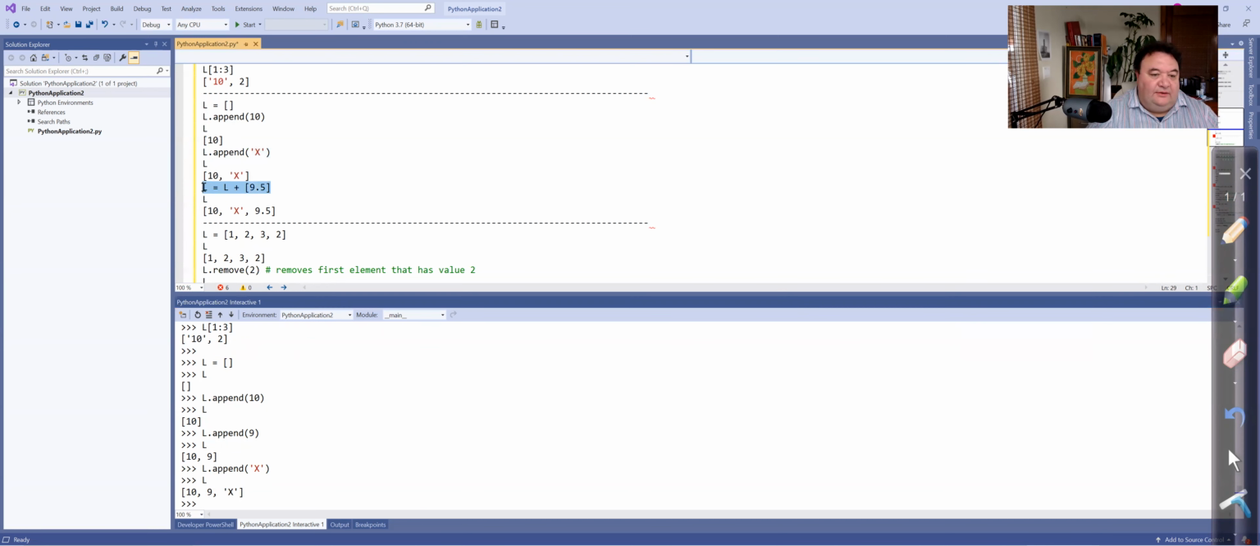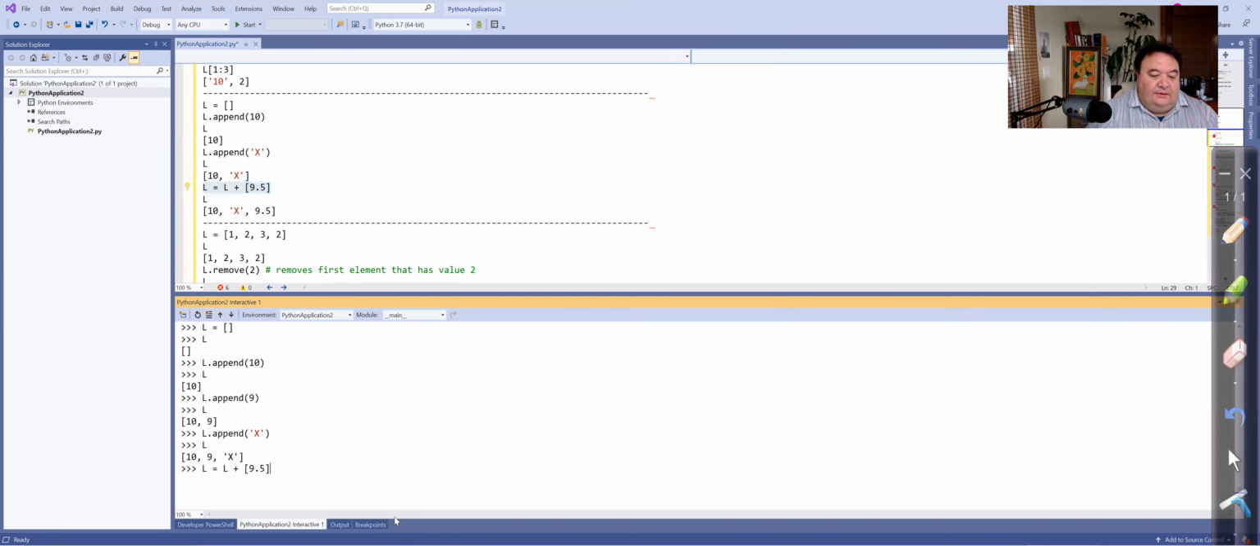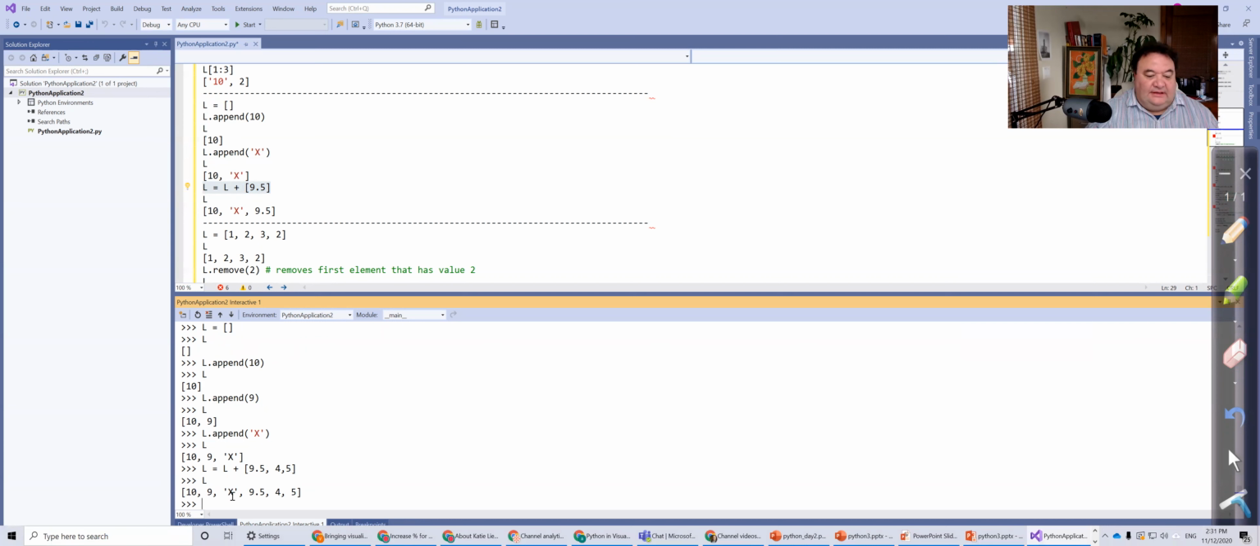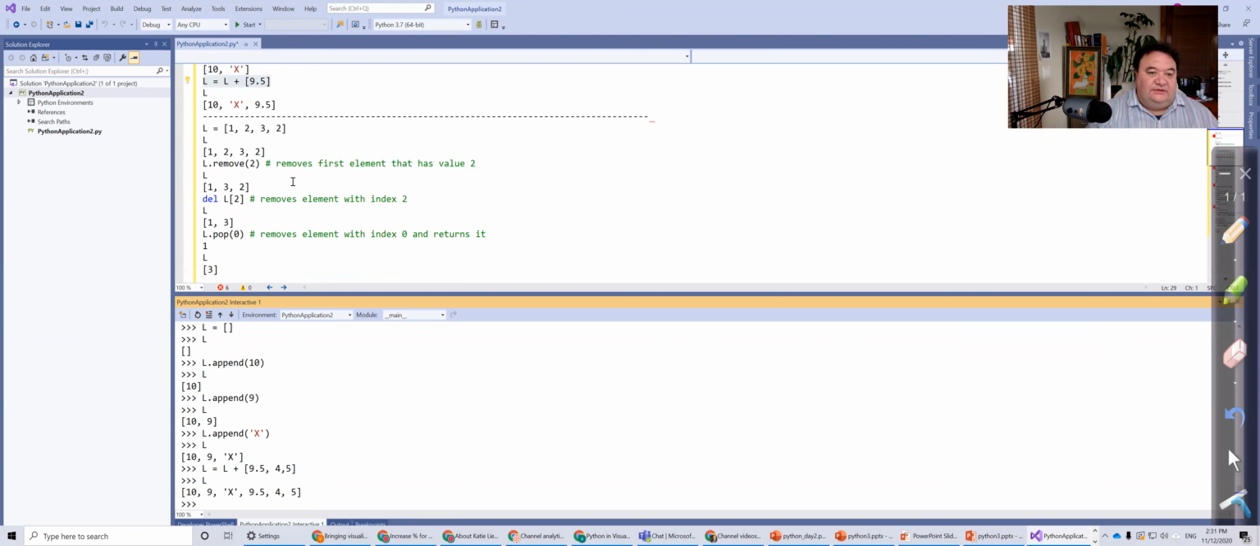So now we can look at adding, let's say actually make it 4 and 5. So concatenating two strings. So this was the first part, 10, 9, and X. And then 9.5, 4, and 5. So this becomes a single string. Here I'm deviating a little bit from what was on the slides.